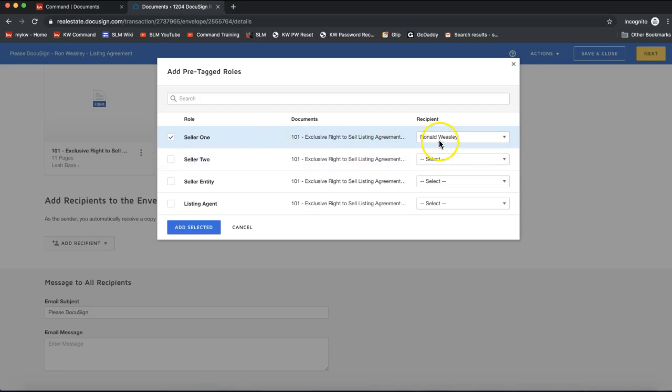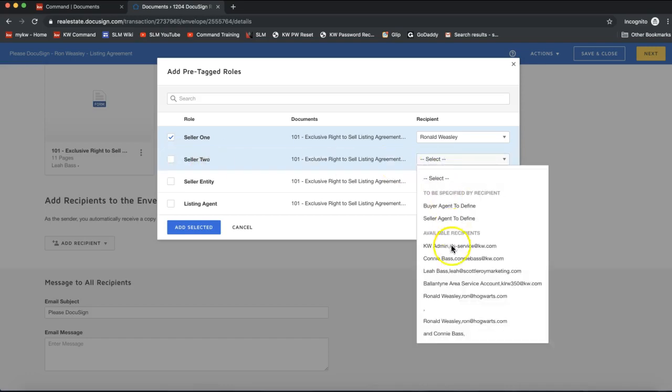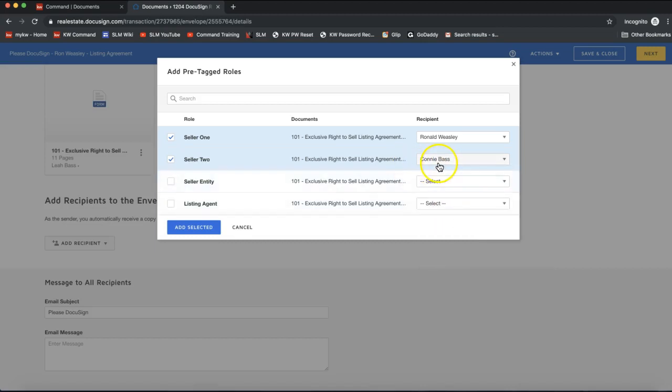All right, so we have seller 1 here, and again, the reason this is so important is so that the system, DocuSign, knows that Ronald Weasley, right, seller 1, needs to sign where all the seller needs to sign. Okay, and I'll be showing you that in just a second here. But very important to assign roles here so that they can electronically sign.